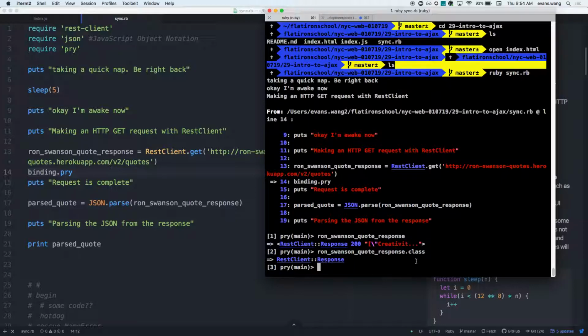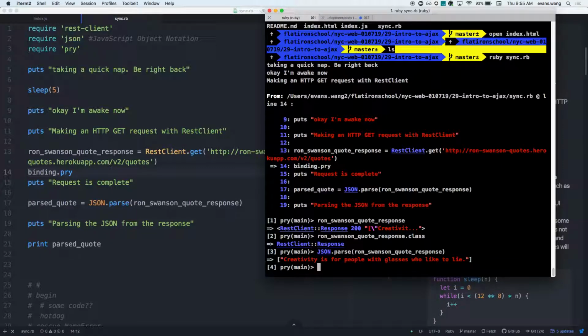You can kind of see a little bit about what it's about to say, but not really. So what I really need to do again is take this response and parse the JSON. Here all I'm going to do is run json.parse on this REST client object. Does that make sense so far? Cool. And then I see in an array, creativity is for people with glasses who like to lie.